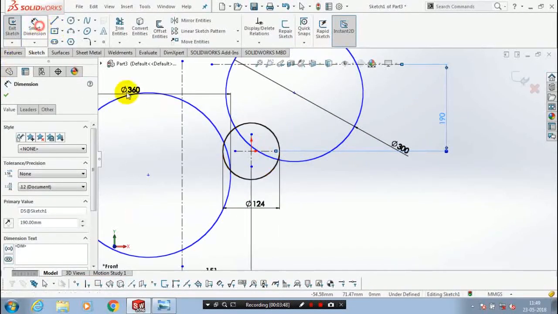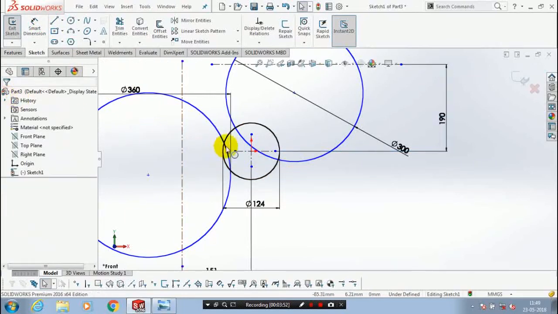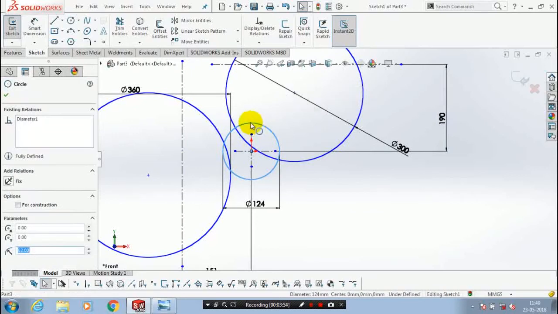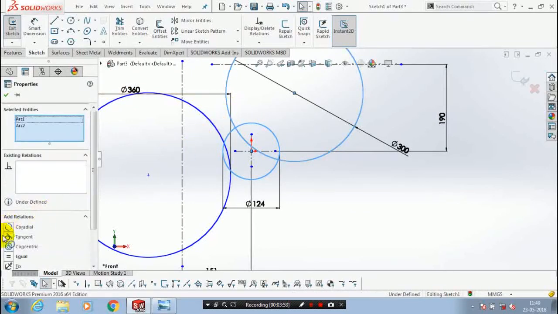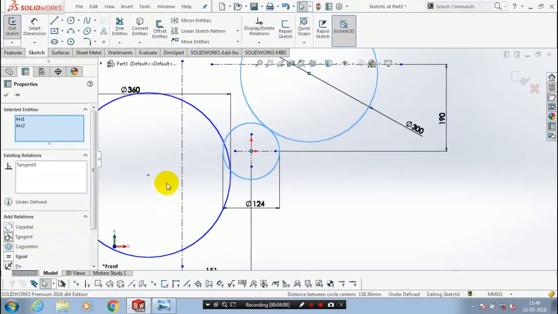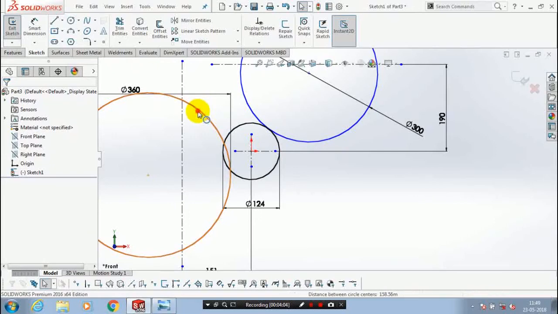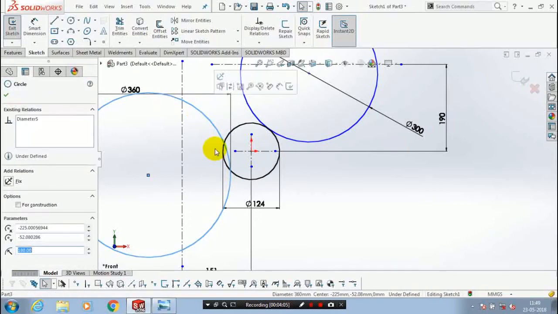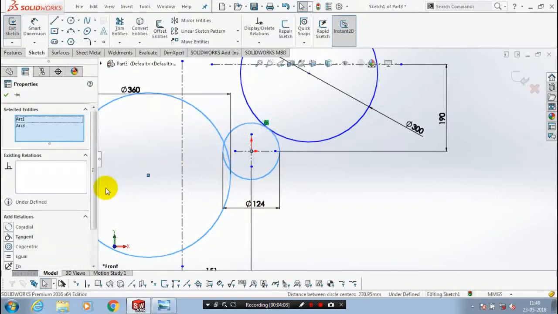After that we have to apply the tangent for all circles. Select two circles and apply the tangent constraint. After that you have to do the same thing with another circle. Select two circles and apply the tangent constraint.